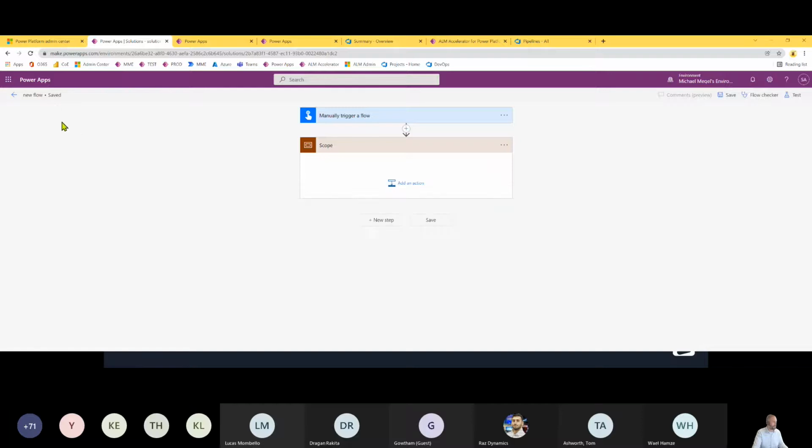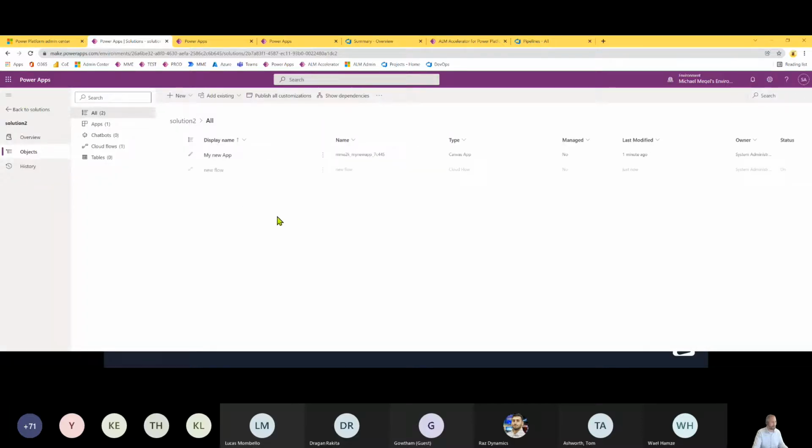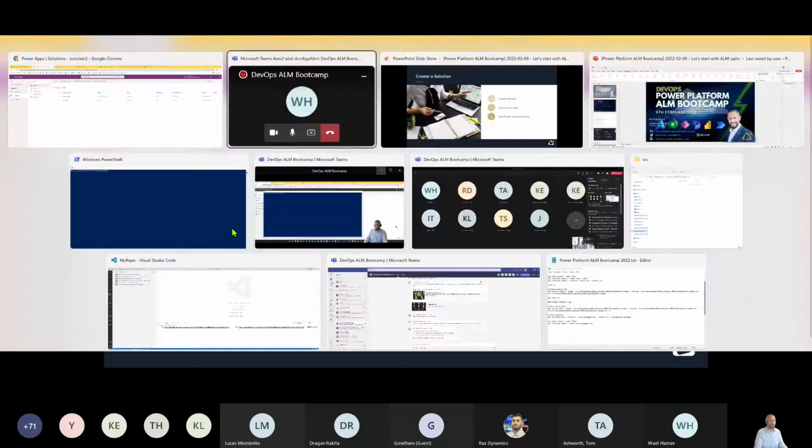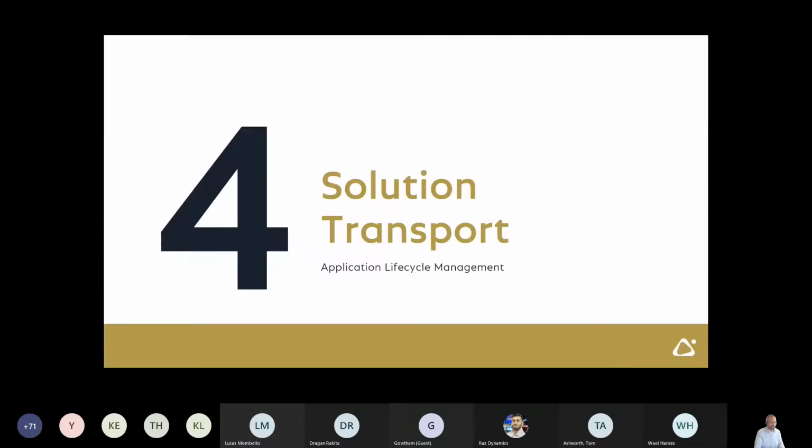So it's still saving. Now it's saved and move back. The flow appears. Every component is together in one solution. Let's move back to the next question. How can I transport the solution from one environment to another?